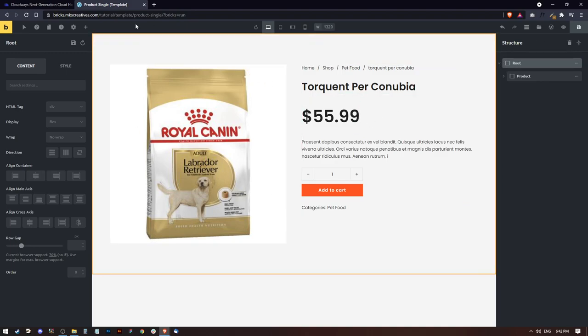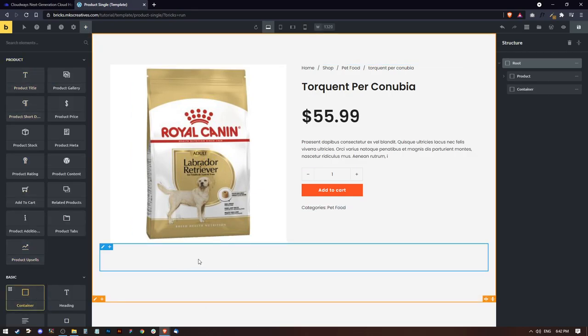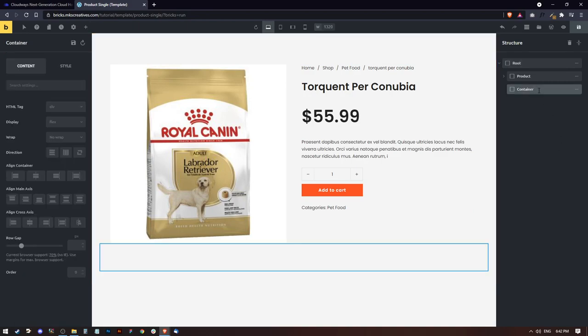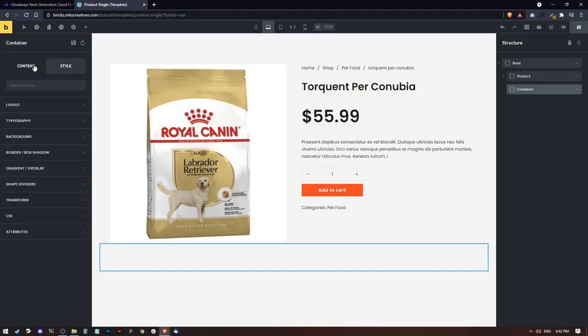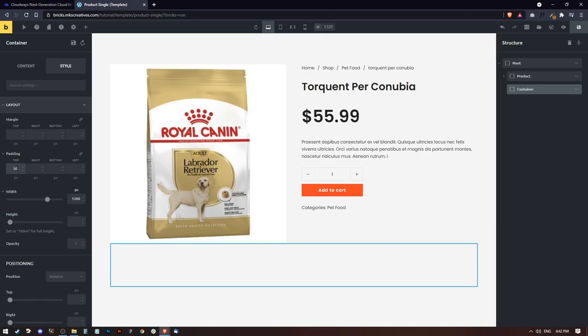And what we're going to do is click on the root container again. I'm going to click elements and add a new container, and we'll start styling this container up. So it's going to go vertical, and container alignment's going to be center. We're going to go across the style layout and set that to 1200. And I'm going to put a margin of like 50 from the top. I mean, padding, sorry. You could probably put a margin on this one.